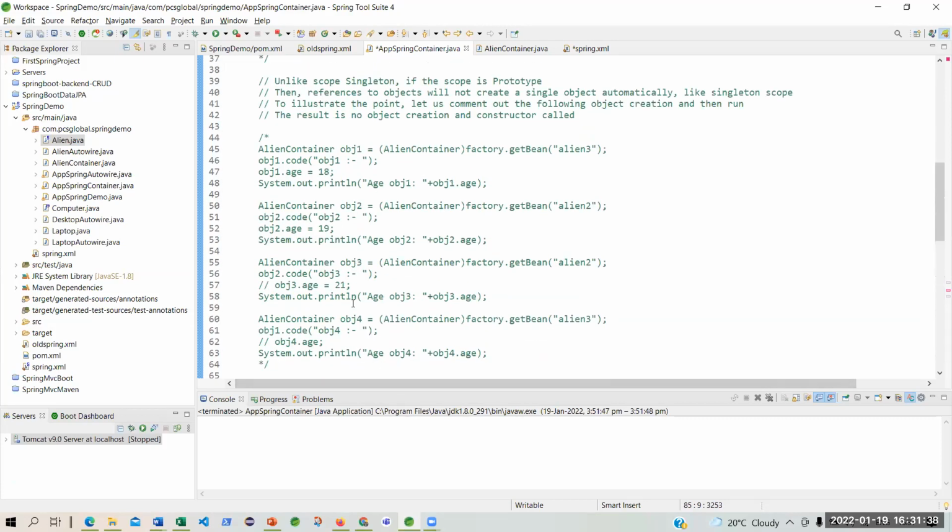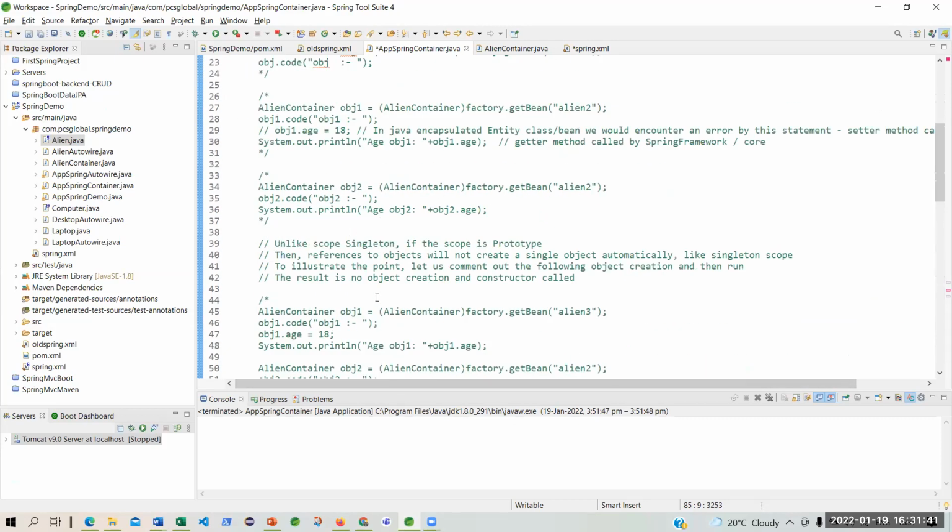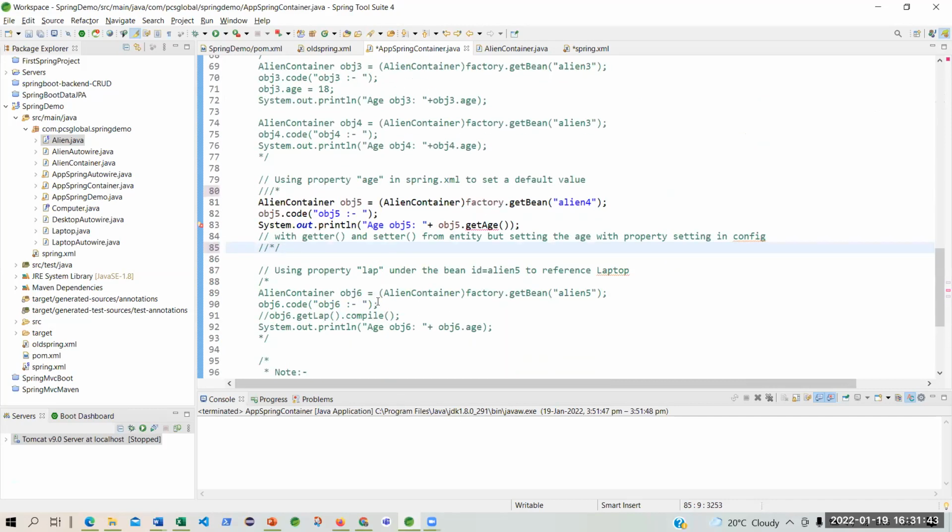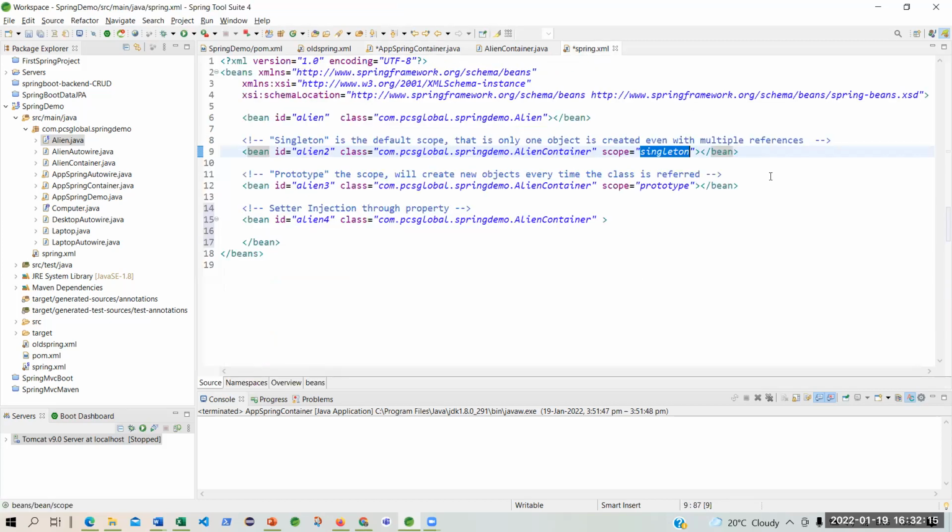In this entire thing, you are not setting the age anywhere, and that is the purpose. That is the objective. Here, my objective is that I will not set the age in this code. I will do it in my configuration file. That is what we are discussing.